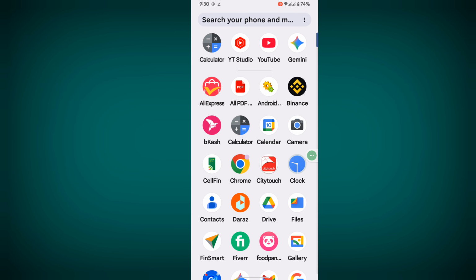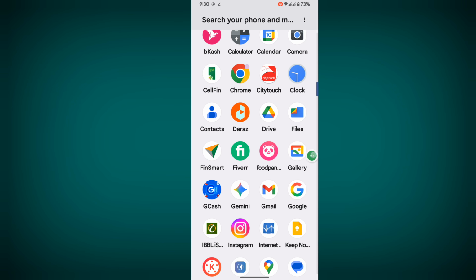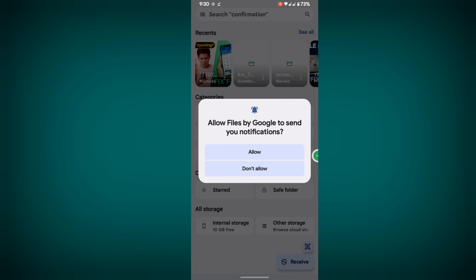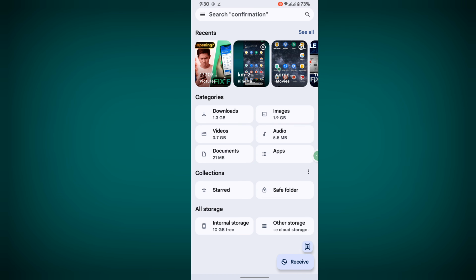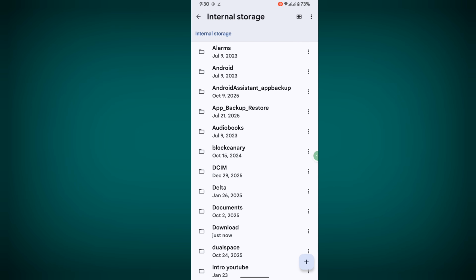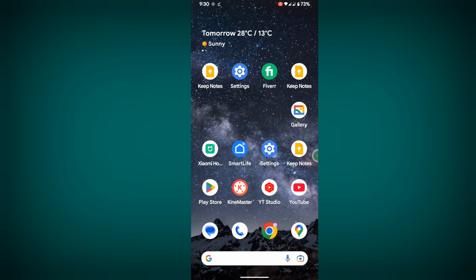Now open the files by Google app, click on allow. Now I hope that this method fixes the file manager or files not opening, not working problem.